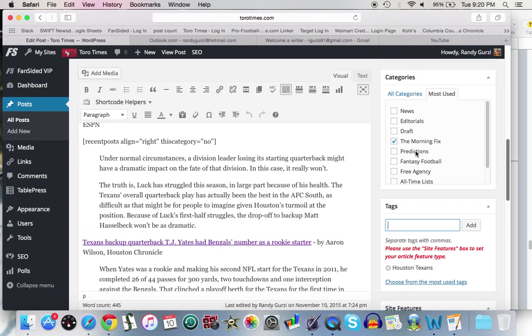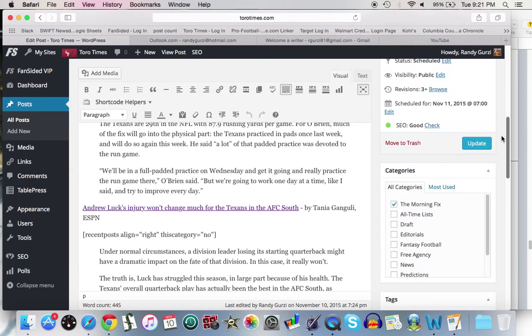And then also we have our categories, which you'll want to select. I'm picking the morning fix for this one. Most of yours are going to probably fall into the category of editorials, sometimes draft after the season, things of that nature. But we've also got trades, all-time list, free agency. We've got a few things here that we can choose from. You can also go to all categories. I think it gives you a few more options, but most of them are either there or under most used.